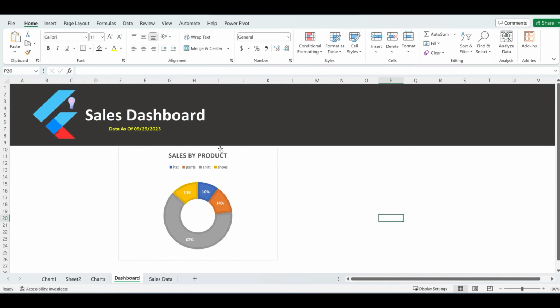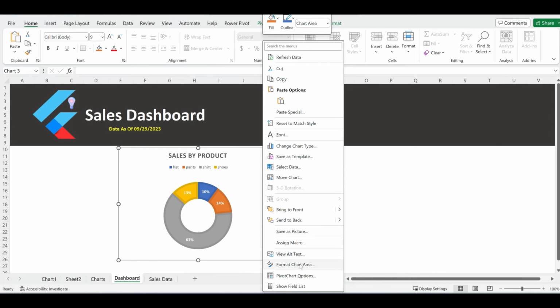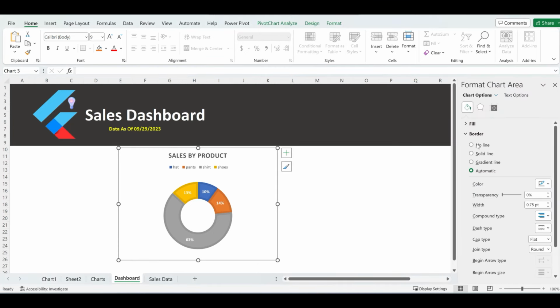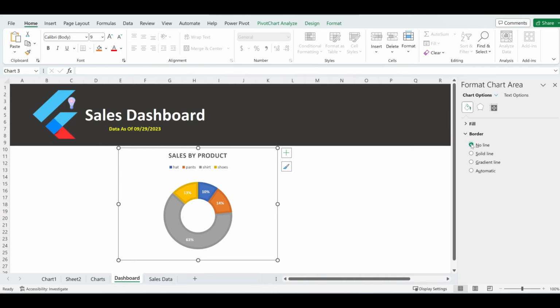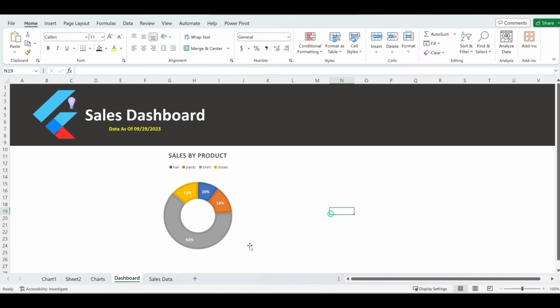Okay, we see all this border right here. We don't want to see the border, so I'm going to click on it, right click and go to format area. And here we can see border, it says automatic. We don't want any line, so you click no line. And now we don't see the line. Okay, let's close this and let's bring in the rest.